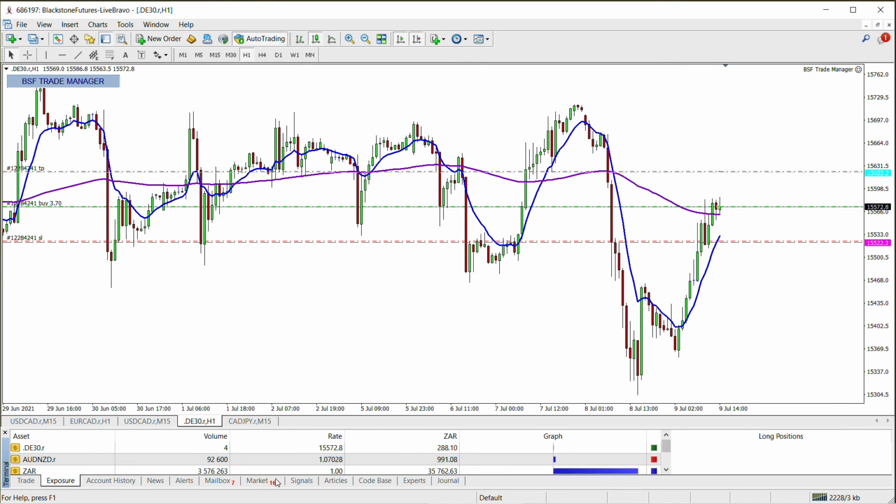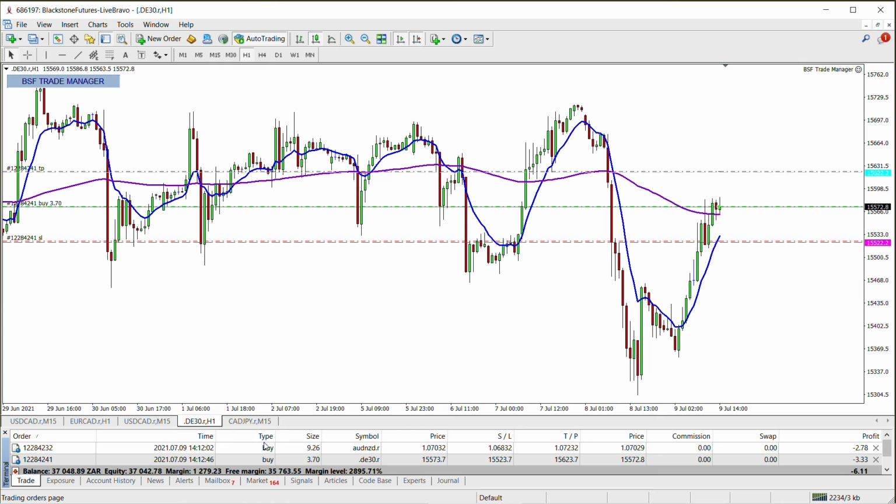Over here by Exposure, this is where you can actually see where your current exposure is with regards to your current running trades. With regards to your open trades, you can see them over here under your terminal.